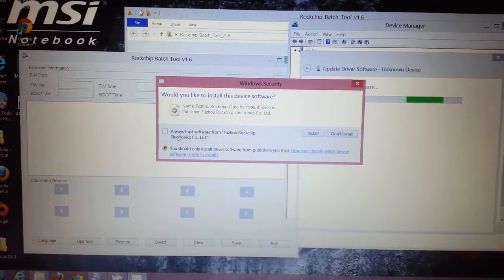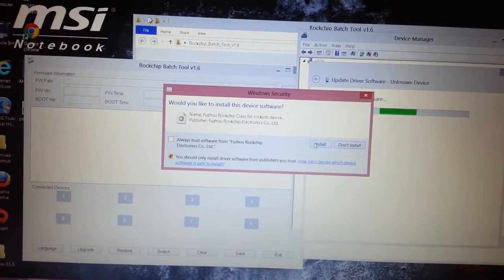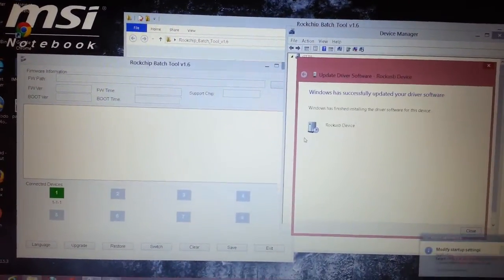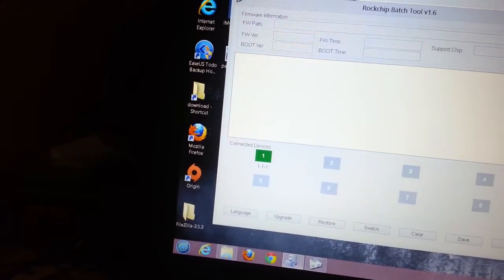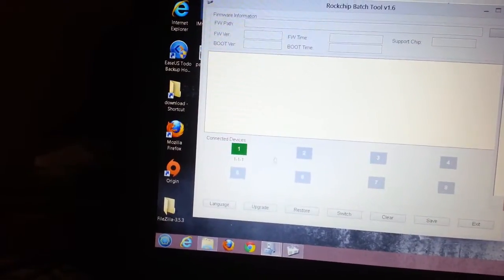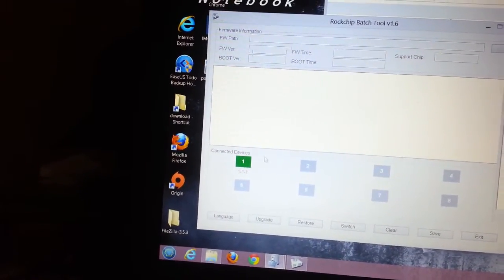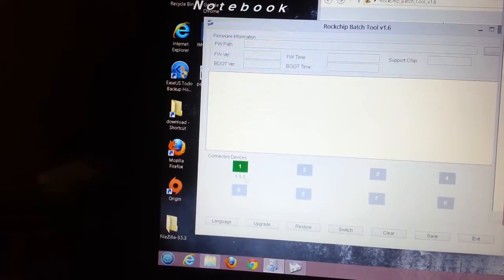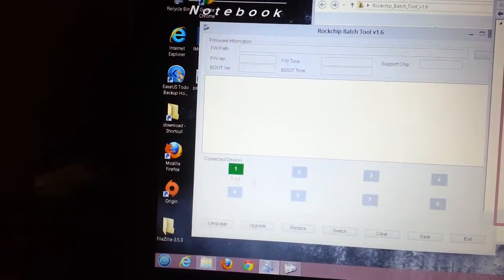And don't hit trust software, because if there are any updates in the future, you want to be able to install that. So you're going to hit install, and then automatically you're going to see it turn green here. Now if it's pink here, that means it's not in flash mode. That means it's in communication mode between you and your computer, so you can remove files and whatnot.